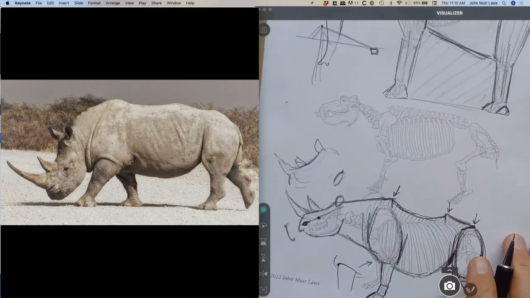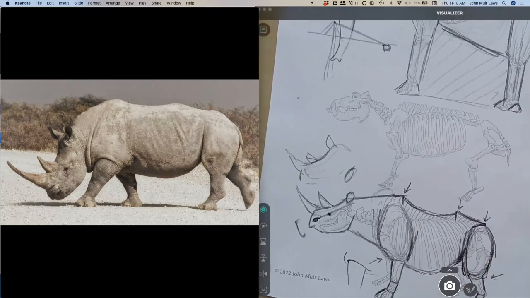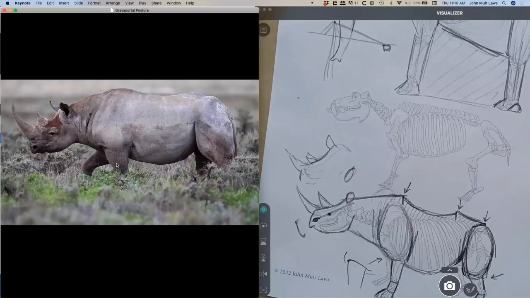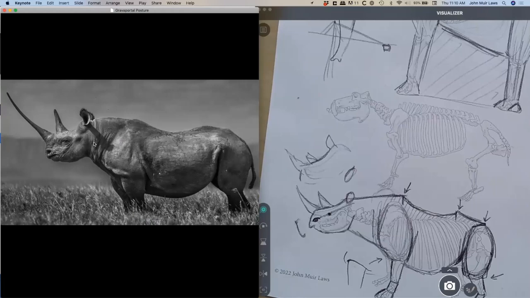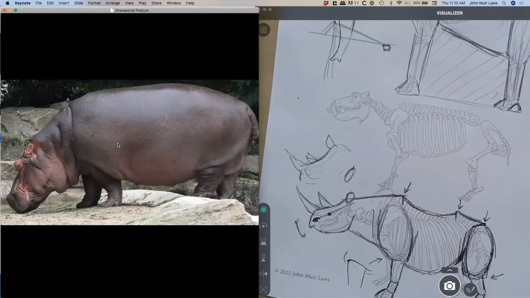And finally, the hippopotamus. Nice little black rhinoceros here, a little more pointed nose, not as big a space here. Beautiful black rhinoceros. But there's a hippo. There's a hippo.